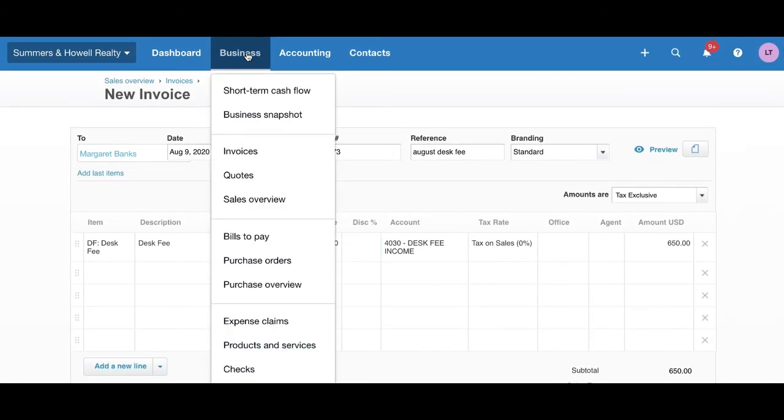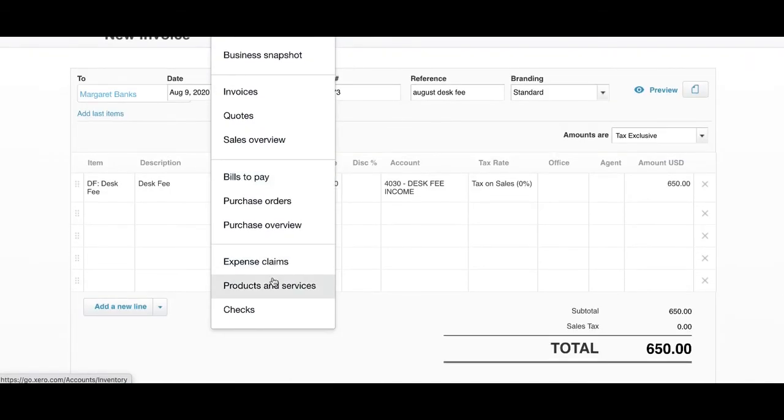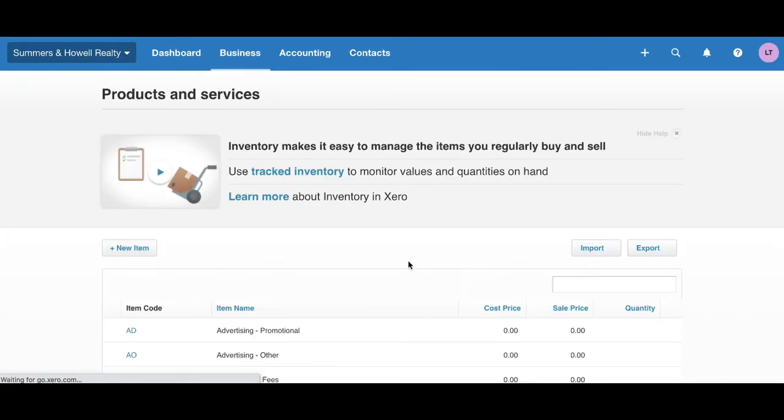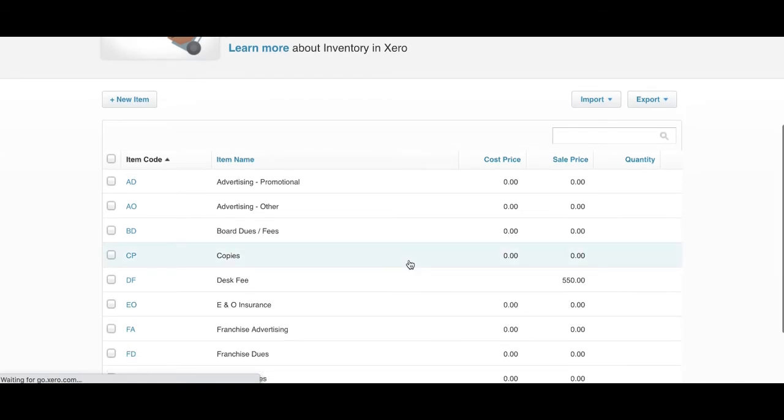Remember guys, it's under business. Go down to products and services. Create all of those items first of all, and then you can use them as you need to when you're creating invoices. So there we go guys, products and services in Xero.